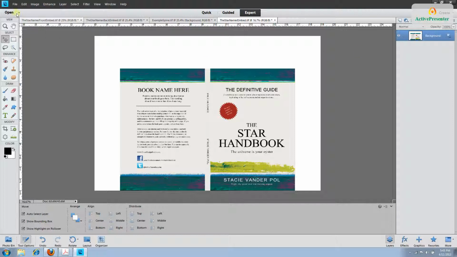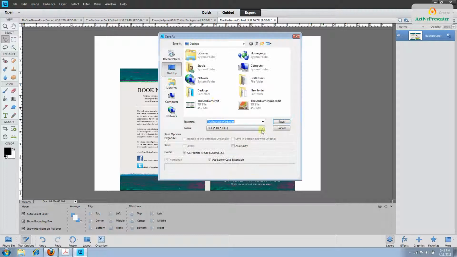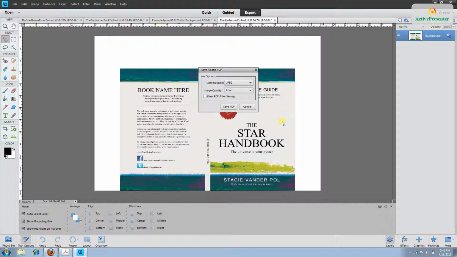From this file, we can create our PDF. So we'll go File, Save As, and instead of as a TIFF this time, we'll save it as a PDF. This is what CreateSpace will require from you. We want this as a JPEG, and we want this to be high quality. So we'll click Save PDF. And now you have a PDF file that you can submit to CreateSpace for your book cover.